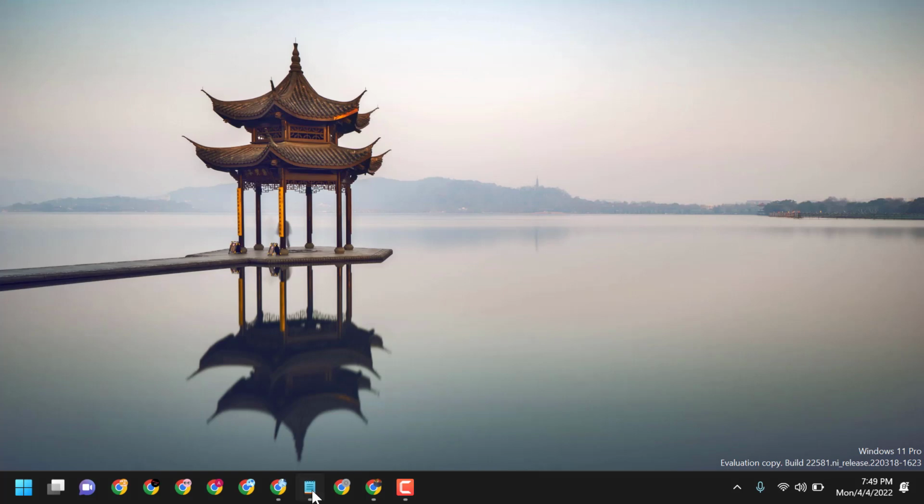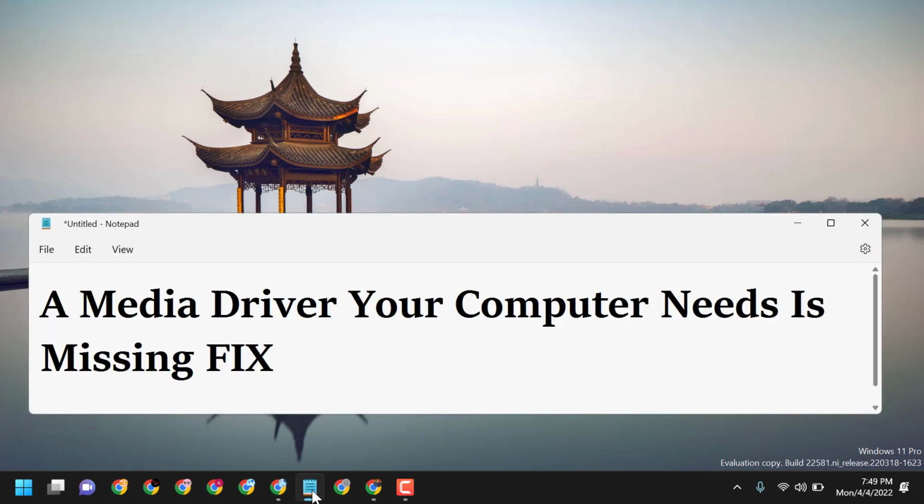So this way guys, you can fix and resolve a media driver your computer needs is missing.